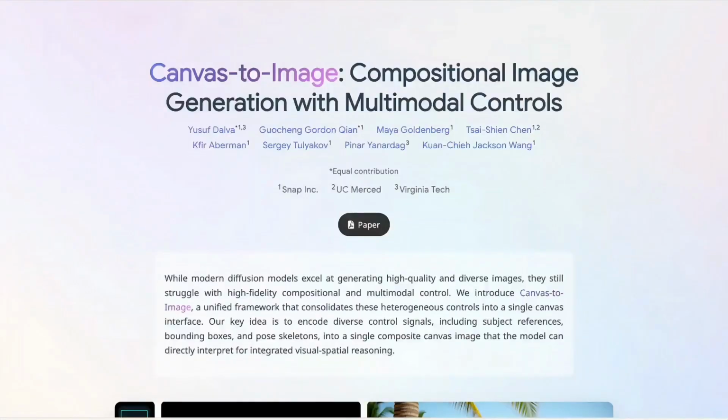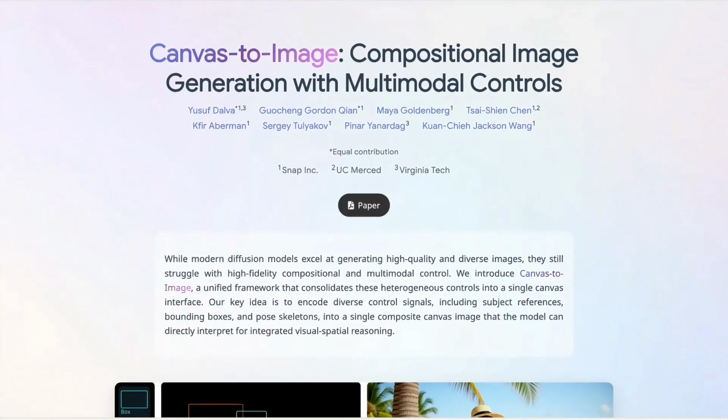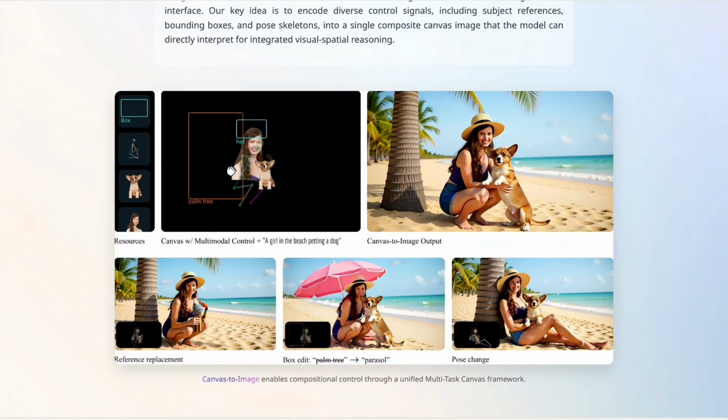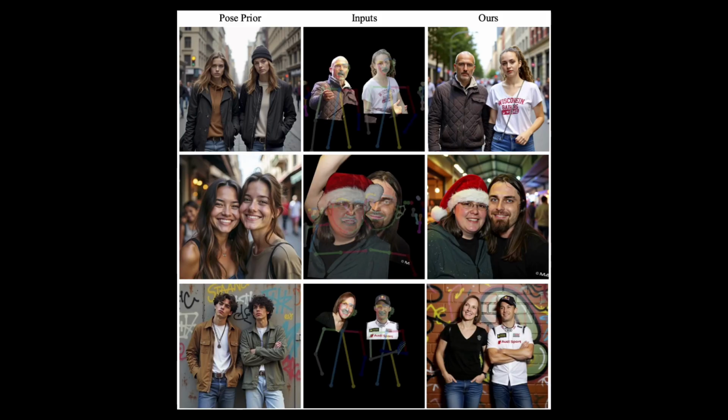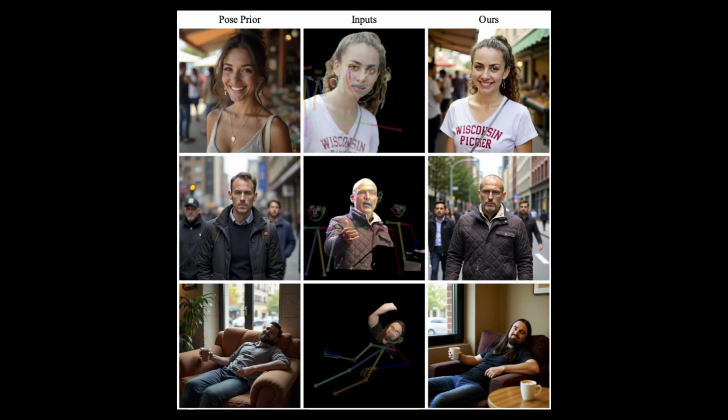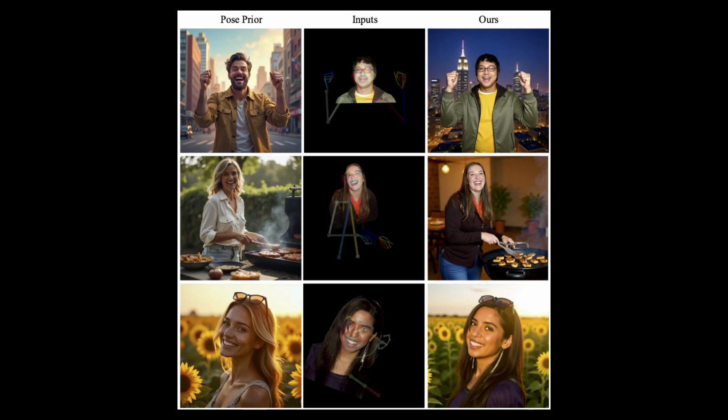Let's find out. Snap just launched Canvas to Image, a game changer for branded content and ads because it finally gives precise control over where people stand, how they pose, and which objects appear in the frame. You can now direct the exact composition you want from the start.